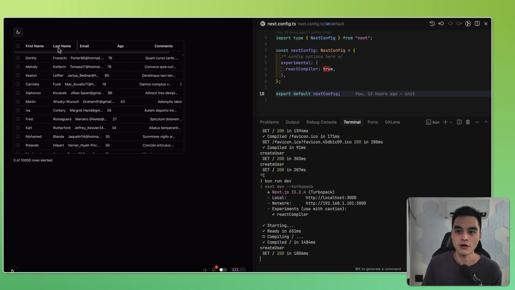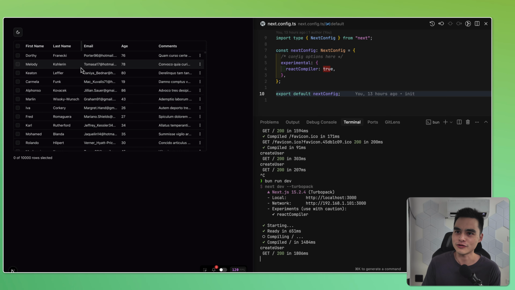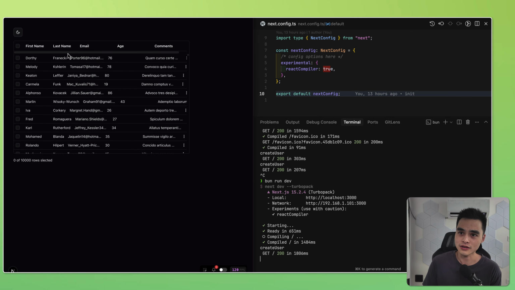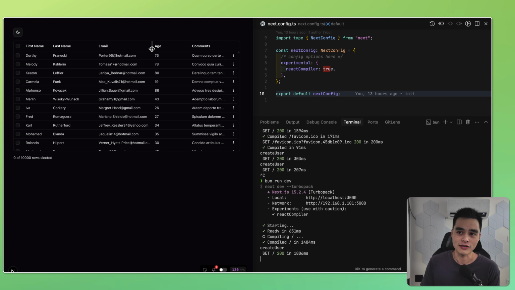Oh, what is this? Why is the table acting weirdly? I am dragging, trying to resize, but the cell columns are not resizing with the header. Weirdly resizing. These are a few caveats and bugs that React compiler introduces, and I'm gonna show you in a moment how I go about debugging that.